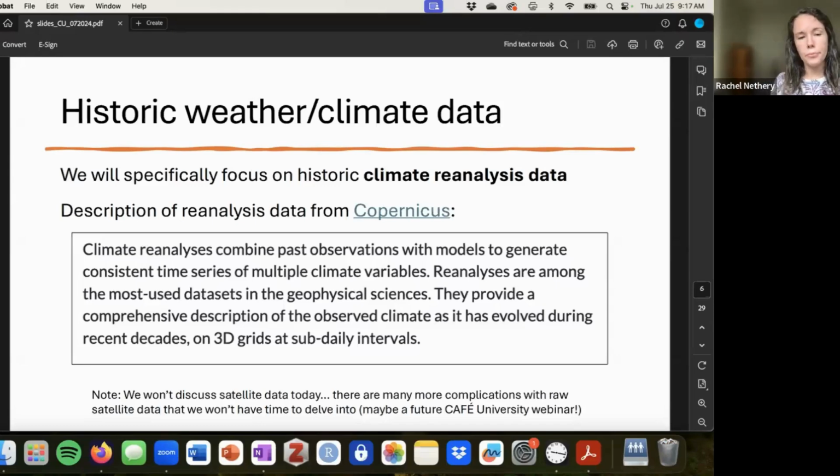I'm just going to make a quick note here before we move forward that Google Earth Engine is known for having tons of satellite data available as well. They have these climate reanalysis products, but they also host tons of different satellite data. We unfortunately won't be talking about raw satellite data at all today. There are many more complications and much more processing required with raw satellite data, and we won't have time to delve into all those today.